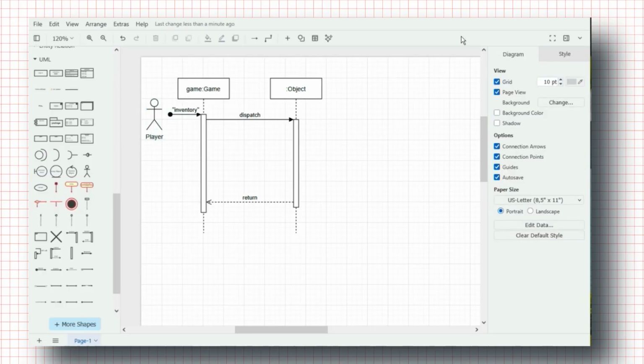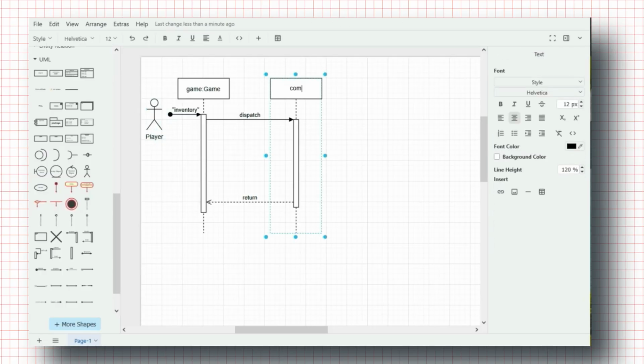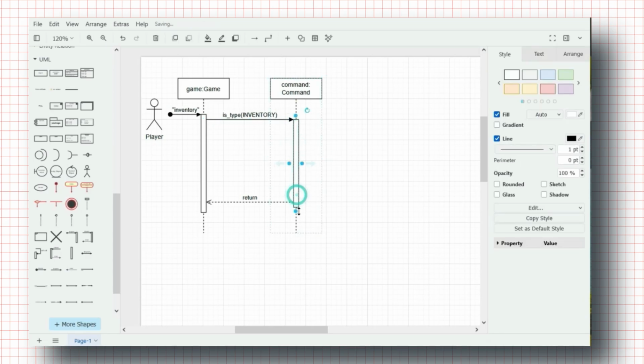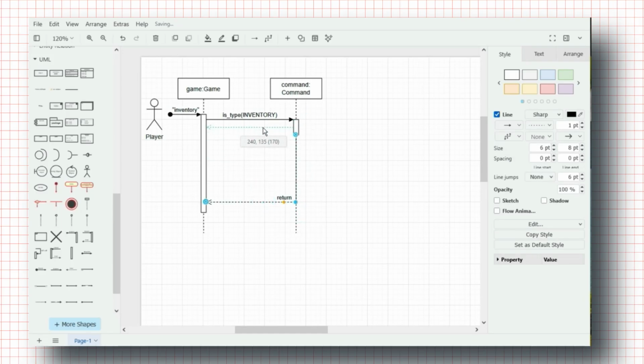Now I'm going to show the interaction with the command object. So I'm going to rename the second object command of class Command. And we would ask the command object a lot of questions, actually. We're going to ask until we get back the correct type of command. But I'm going to show here that we ask isType inventory and it sends back true. So I will have a small activation bar for this method and a dashed line at the bottom, and I'll put true on that line.